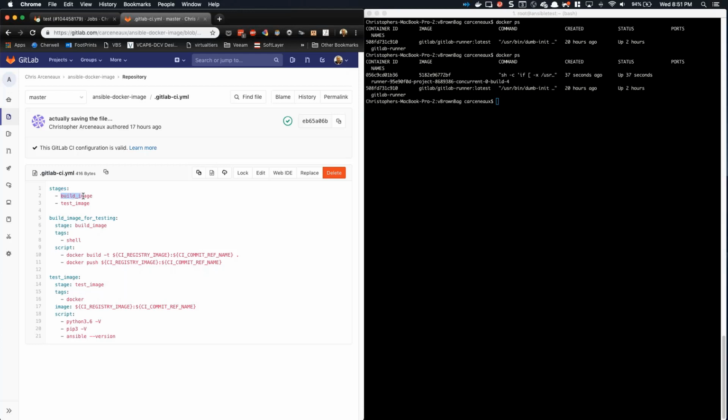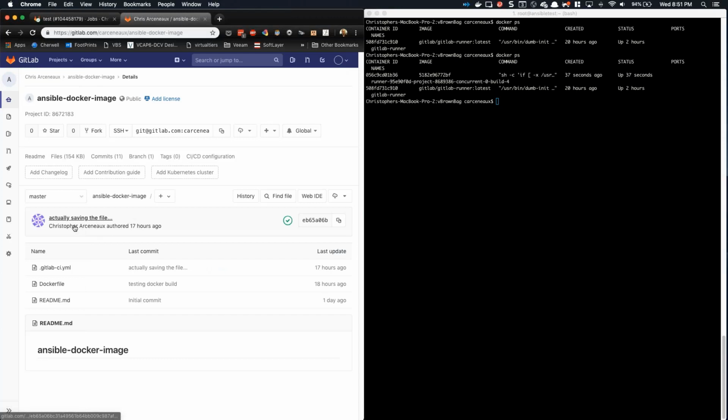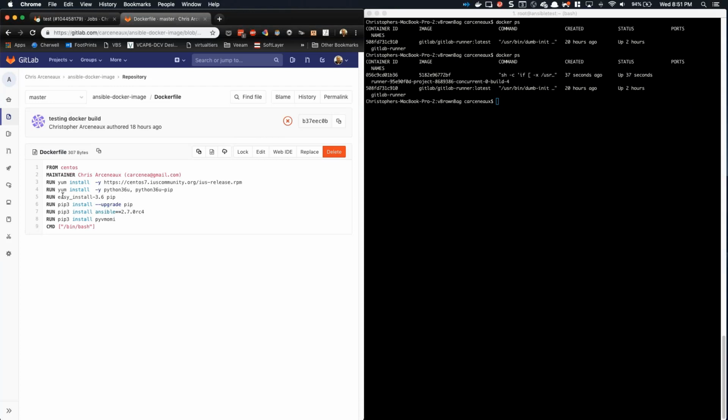I've got 2 stages, the build image and the test image. The build image is doing nothing more than executing a Docker build, okay, with the registry name and commit name that we want to send it to. Whenever you execute that command, it looks for one file. It looks for the Dockerfile. The Dockerfile, as you can see, is very simple, okay? And it's really not a very long leap from where we were looking at before.